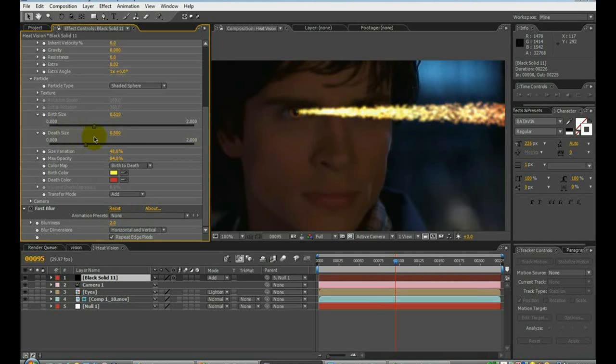You don't want them super bright, because you need the texture in there. Turn that down there. Make them a little bit fatter. Turn opacity down.